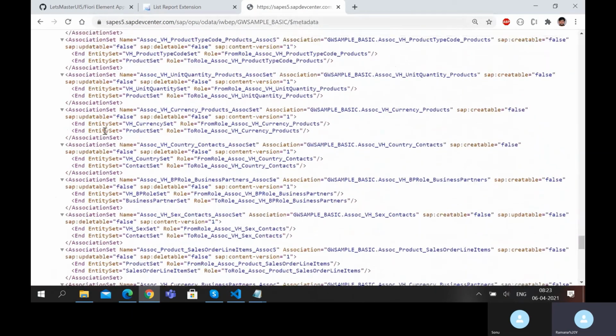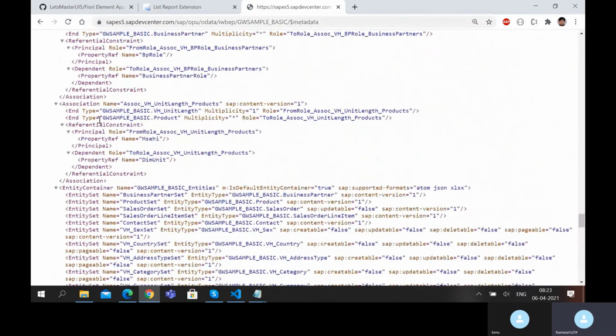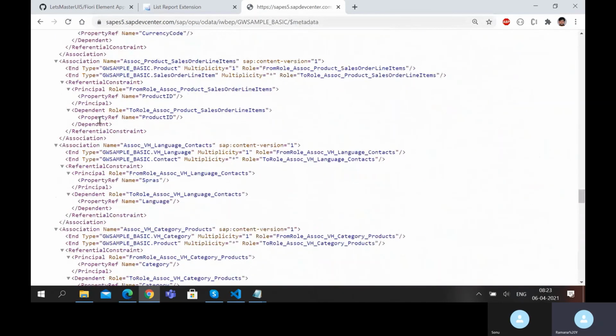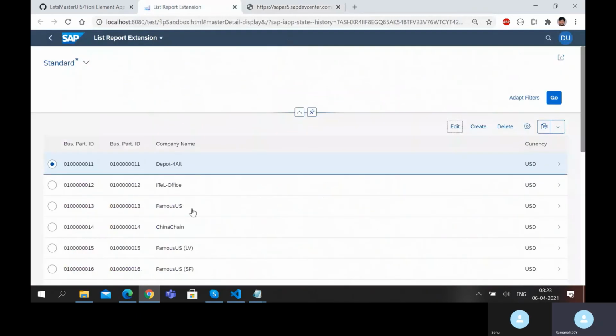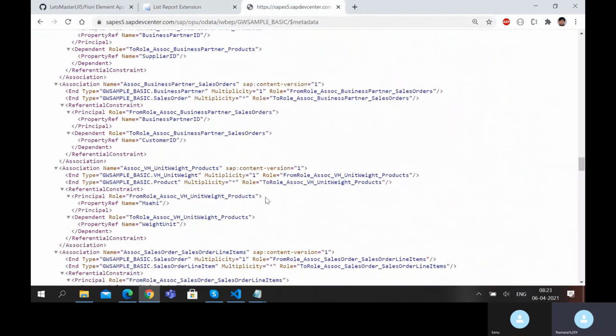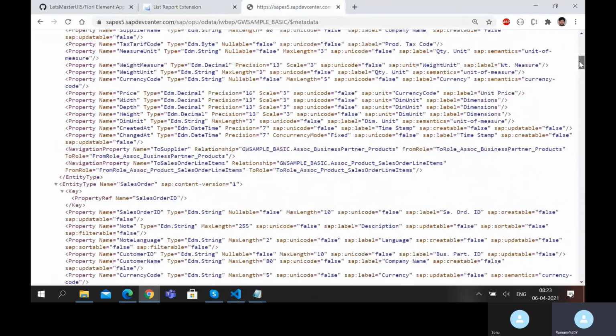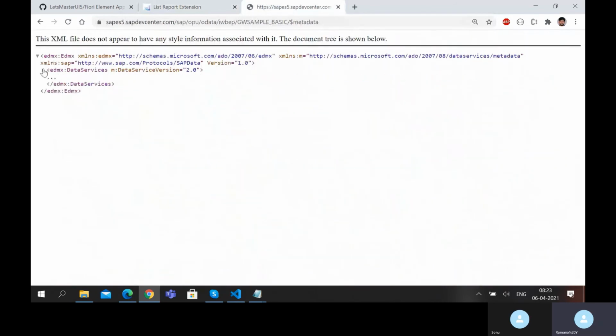Here you have associations, you have entities, and basically, based on this particular metadata itself, the code is getting generated. The List Report code is getting generated only because of this file. If there is a missing metadata file, then nothing will be generated. You're getting it right?